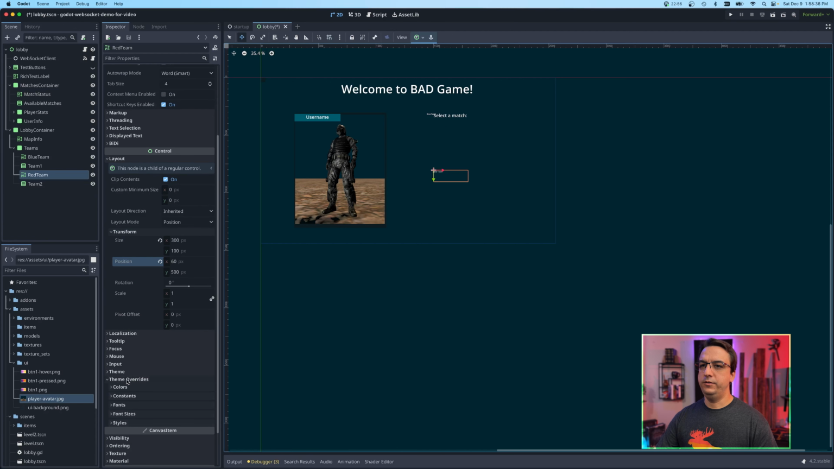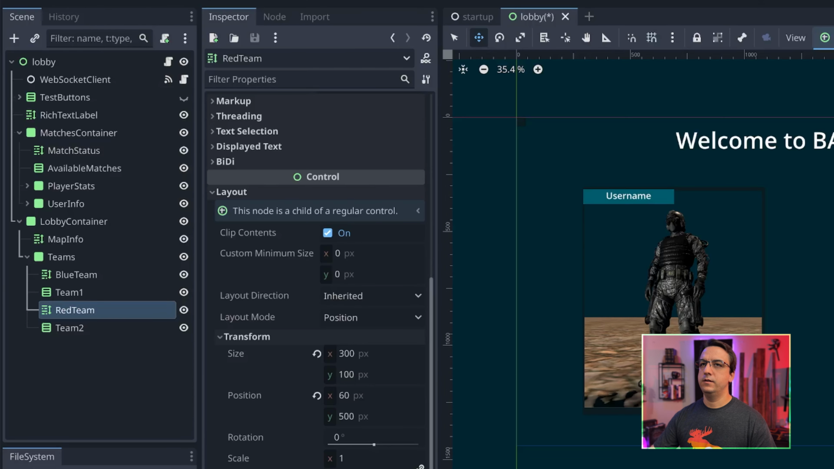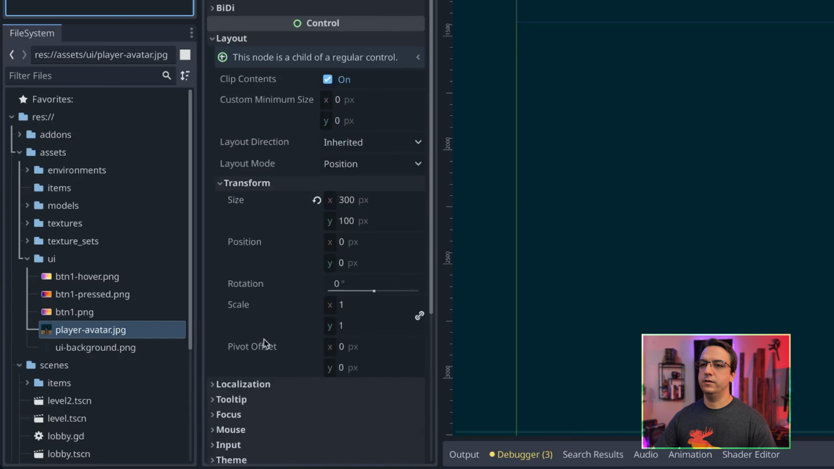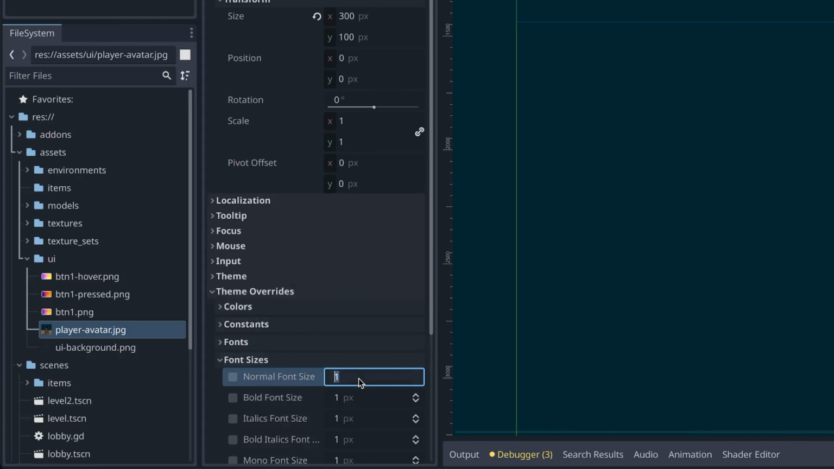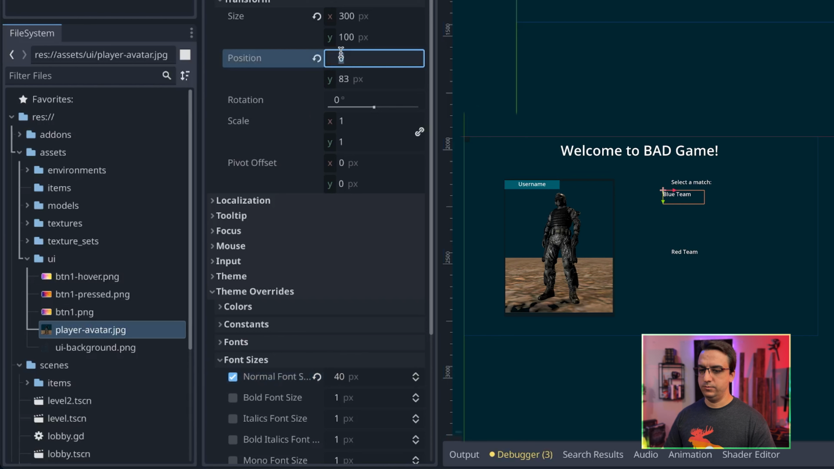So I think what we need to do is set the font size to 40. And then we'll come back up here. Oh, and we need to make an adjustment on the blue team. I could just drag it down here really quick, but I think I want it to be a little bit more exact. So let's just do 60 and then 63. And that kind of gives it a good feel.